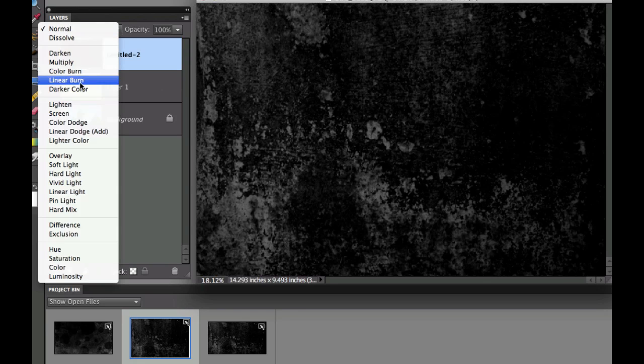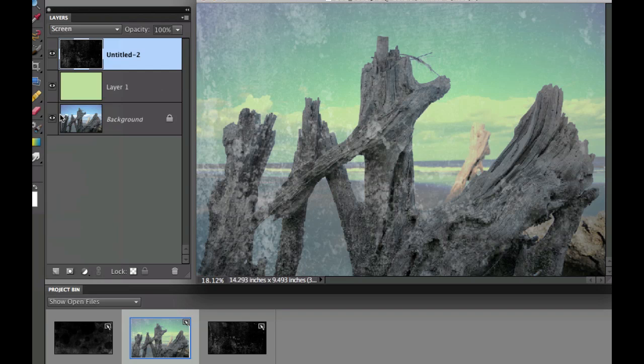Now what we're going to do is we are going to go to the blending mode again, and we're going to set this to screen. And what that's going to do is it's going to get rid of all the black on our screen right there. So go ahead and hit screen, and as you can see, we have all these watermarks.